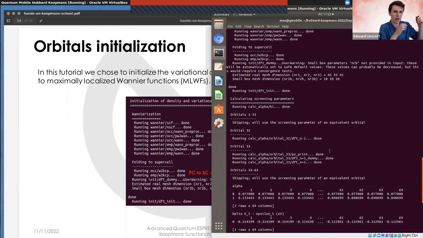The fact that there are 32 orbitals now rather than the 4 orbitals of earlier is just because we've gone up to the supercell. The dimensions of the supercell are just defined by the K grid that we used in the primitive cell. So these 32 are our filled orbitals, and then 33 through to 64 are our empty orbitals. Likewise, we do a calculation on orbital 33, and then we just skip those from 34.